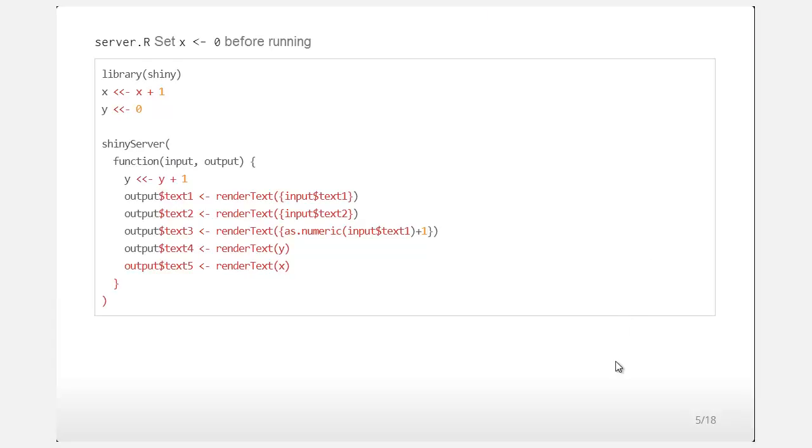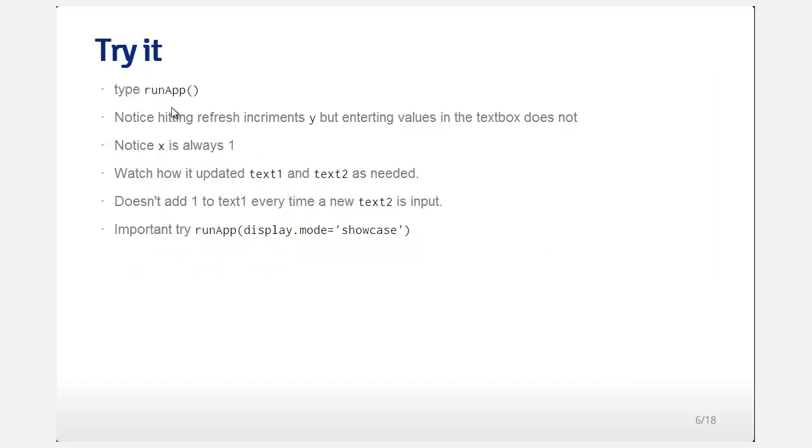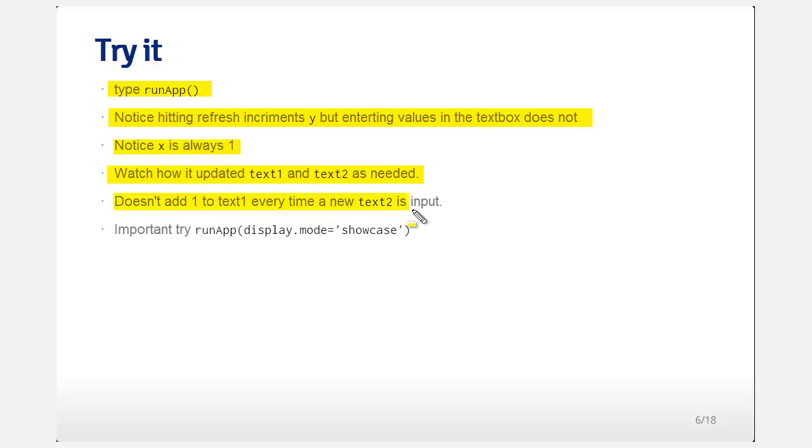Let's move on to another example. Well, actually, now that I look at the notes, let's just discuss it. So when you type run app, hitting refresh increments y, but entering values in the text box does not increment y. You have to do a page refresh, or a new user would have to connect. X is always 1 because that only gets executed once at the start of server.r. And then watch how text1 and text2 are updated as needed, and it doesn't add 1 to text1 every time a new text2 is input.